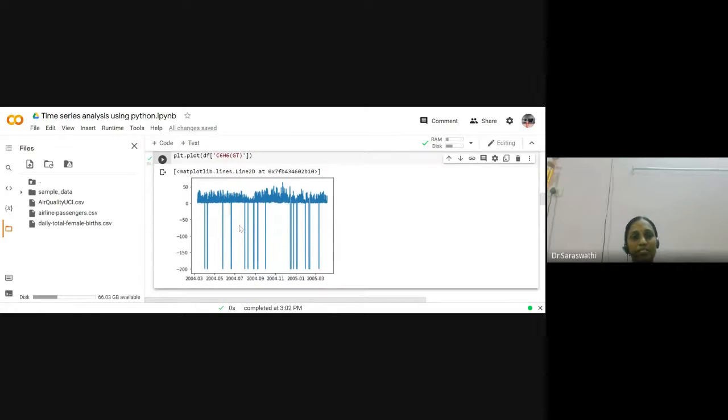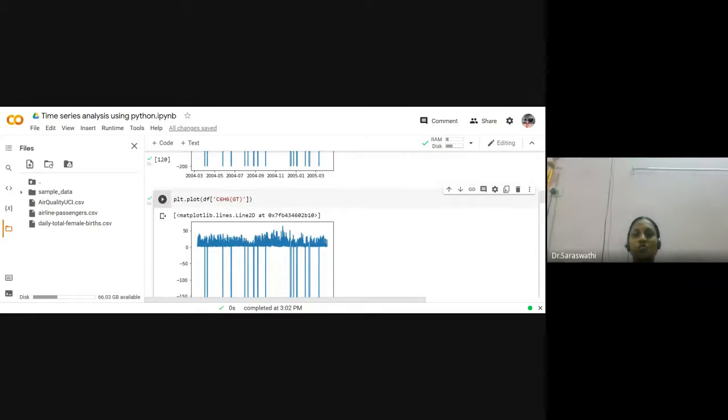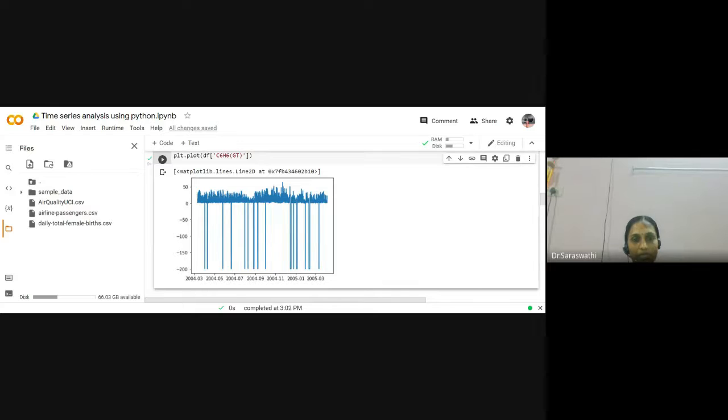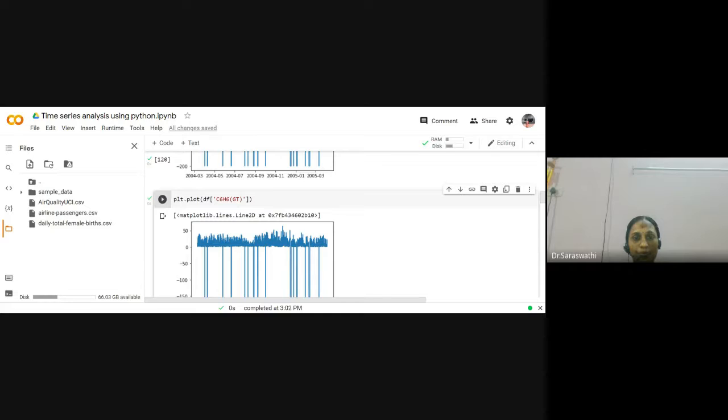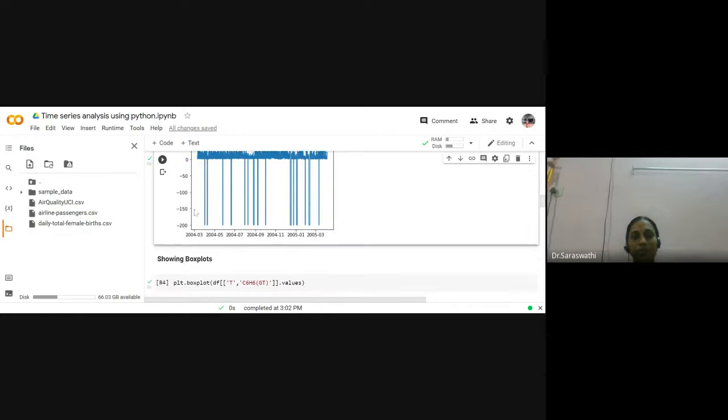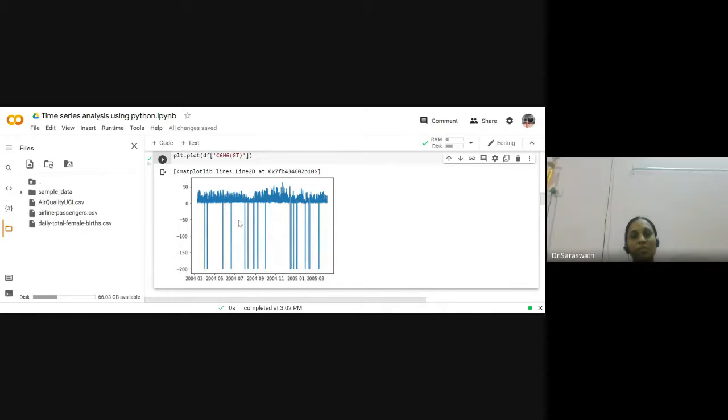Okay. Yes. So this is C6H6, one of the columns which we displayed in the earlier cell. If I want to plot this particular column, you put that parameter within a string and use it with df. df is a variable which we have declared over there, and I'm going to plot it. If you plot like this, it will look like this. Sometimes it falls to negative values.